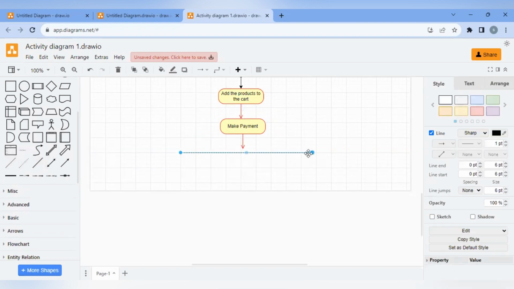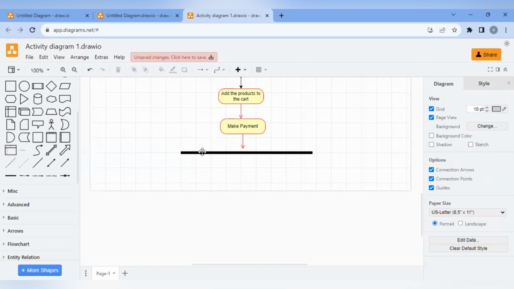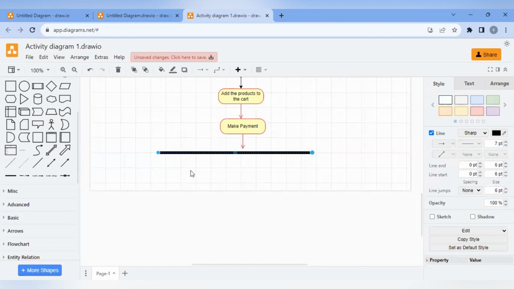Okay. I would want to thicken this line. So what I can do is I can go here, take this, and increase the points. That's it. So I have this thick black line, which does talk about the fork and join.